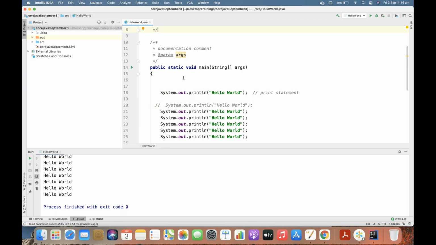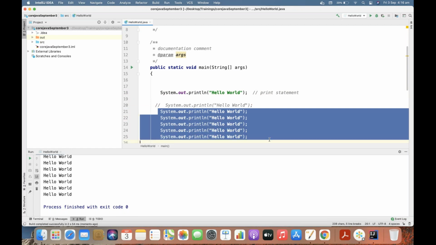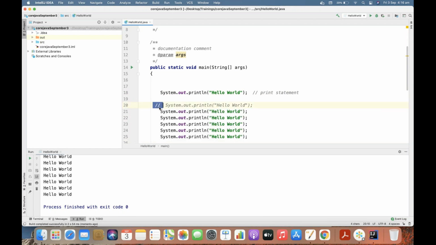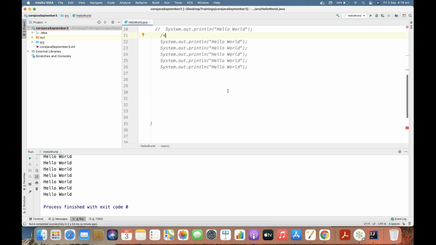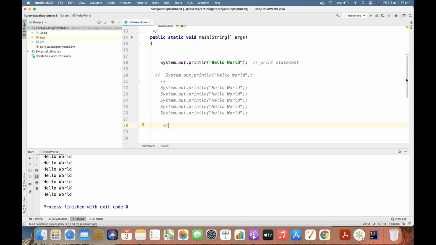But if I want to comment out all these lines as well, instead of repeating this single line comment many times, I can use this multi line comment. Wherever I want to start the comment, just start with this slash and asterisk. Wherever I want to end the comment, just type enter. It will auto generate this. So now, how many times will I see hello world printed to the console? It should be only one.